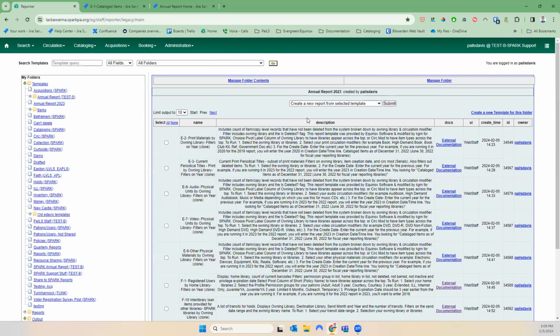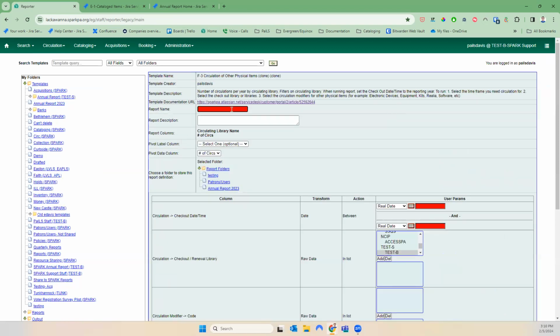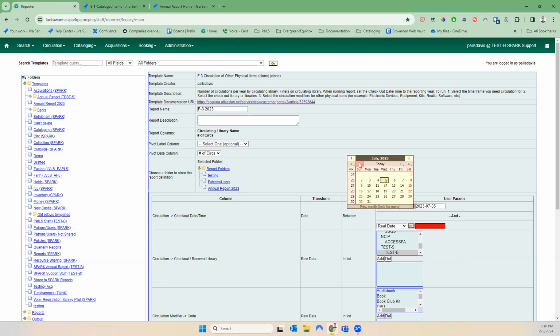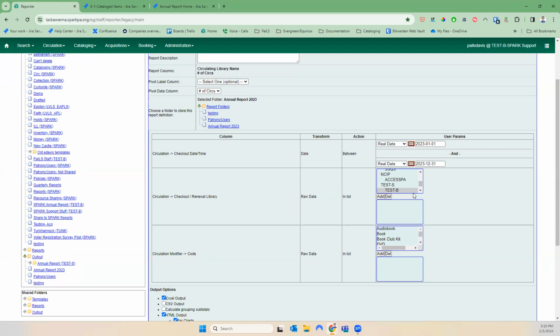So in this case, it's going to be all of the items that we didn't pick earlier. So F3, 2023. Again, you're going to pick your dates. Pick them by using the date picker, if you want, or you could type it out. Don't forget to put your folder. Let's run it.